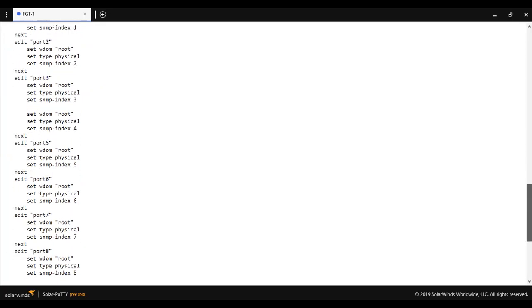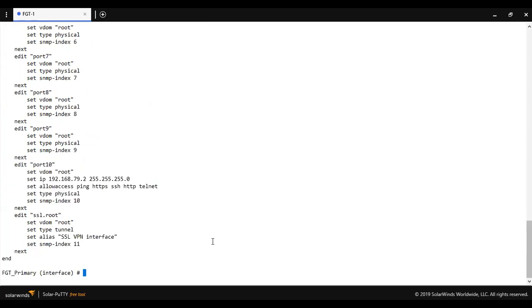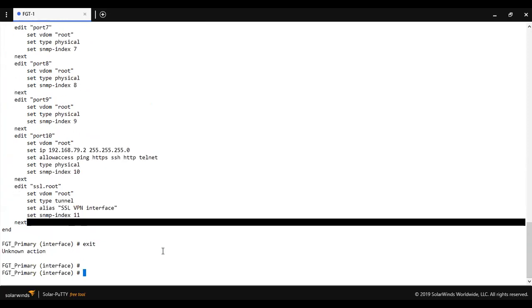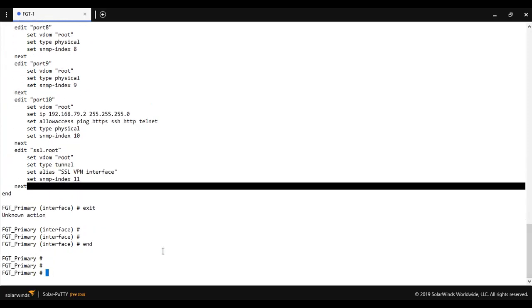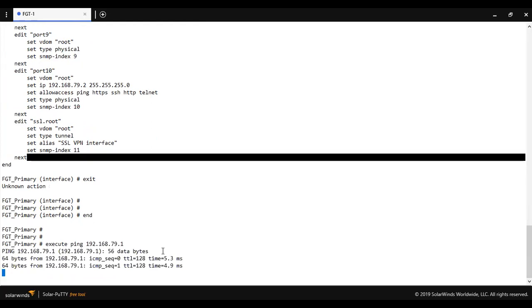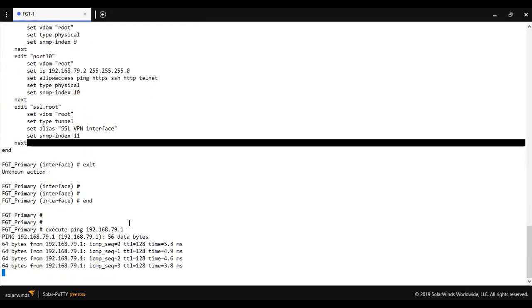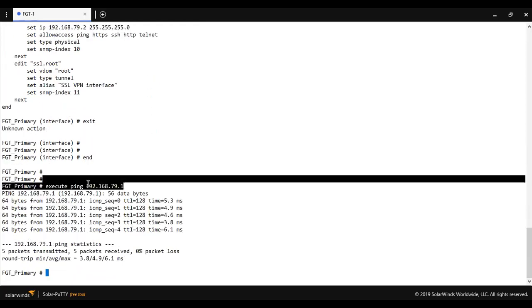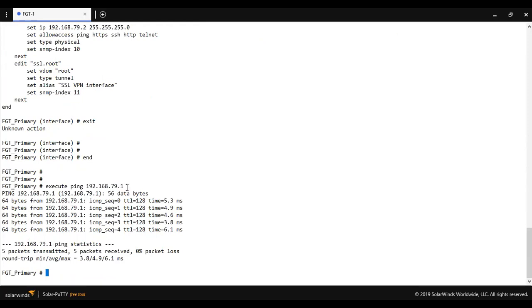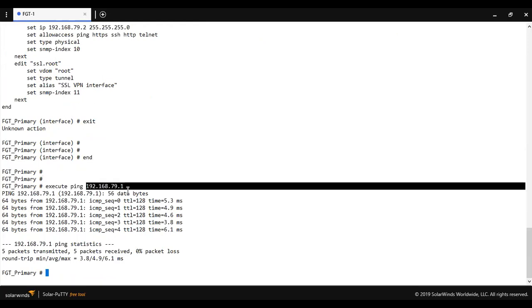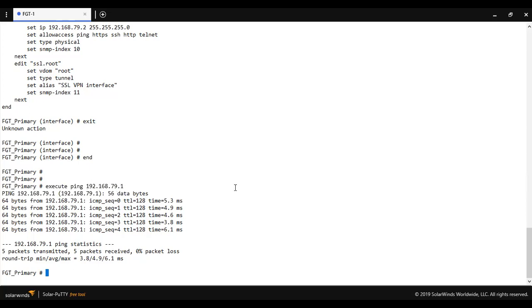As you can see, only the management interface IP address has been configured. There is nothing else configured in this FortiGate firewall. Let's check whether I'm able to ping 192.168.79.1. Yes, I'm able to access this IP address. This is my physical machine's IP address, I mean my computer's IP address. Now I'm going to take the console of the FortiGate firewall.